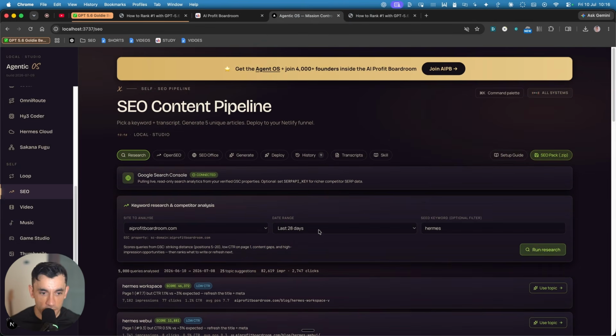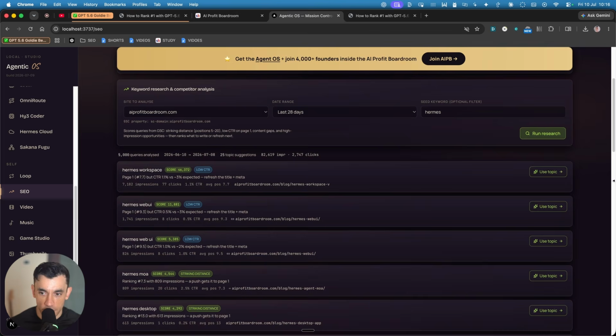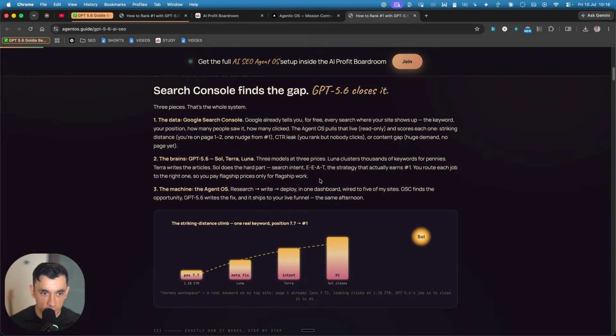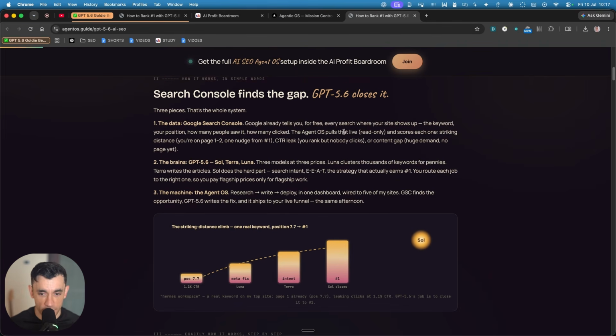Now, as we go through this, we can actually use this topic to create more content, which I'll come into in a second. And then we have the brains, which is GPT 5.6. You can use Sol, Terra, or Luna, 3 models at 3 different prices. And Luna can find thousands of keywords for you, right? Terra can write the articles. Sol can do the hard part. And then you've got the full machine. So you can research, write, deploy in one dashboard, wired to 5 different websites or to whatever platform you want to create content for. And this is a powerful system to get your website ranking.